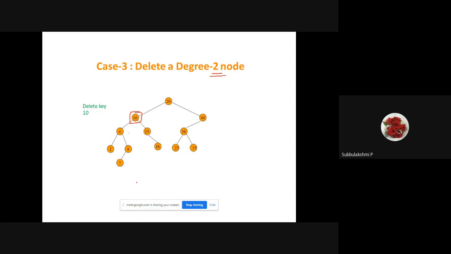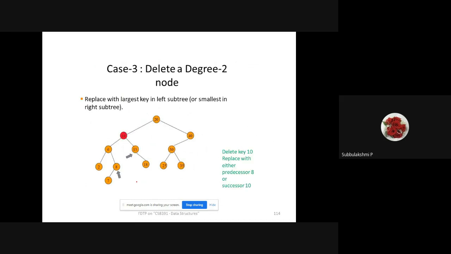Okay, if I want to delete it, then what would be the case? Here you can see, replace with either predecessor 8 or successor 10. Because if I want to delete it, I replace it with the largest key in the left subtree or the smallest key in the right subtree. Anything is fine. Both the cases will work. Both the principles are fine.